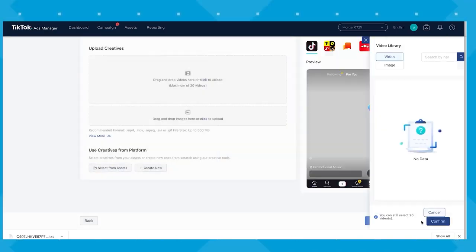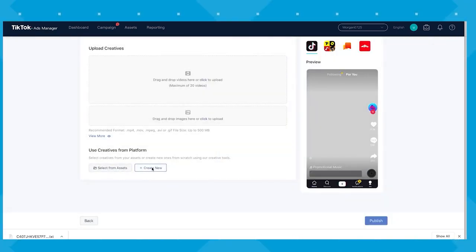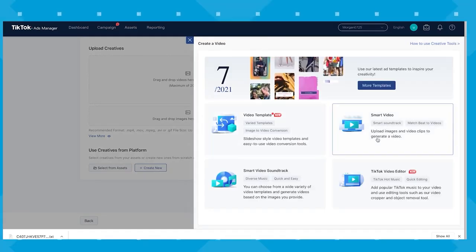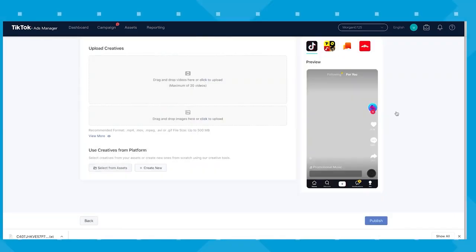You can also use creative assets that you've already uploaded or create something using assets that you already have on the platform by clicking here. You'll see that there are some template options available to you. On the right, you'll see a preview of every ad that your objective and your chosen placements allows. Click Publish when you're happy with how your ad looks.